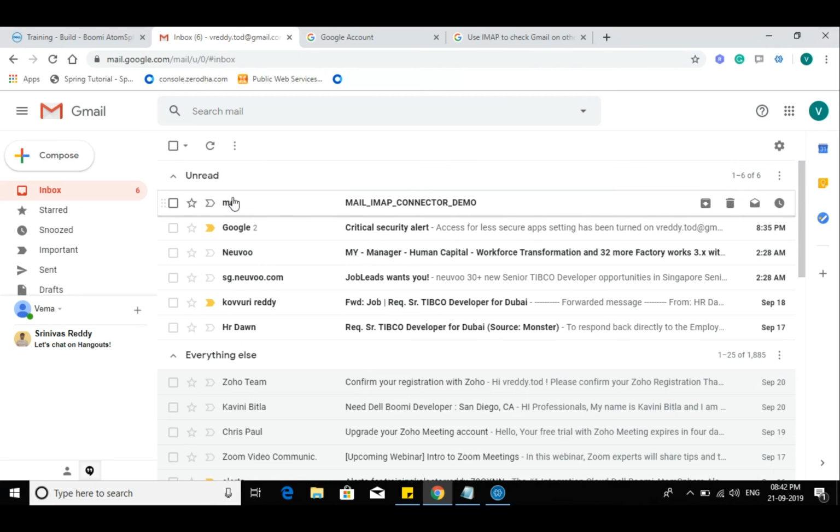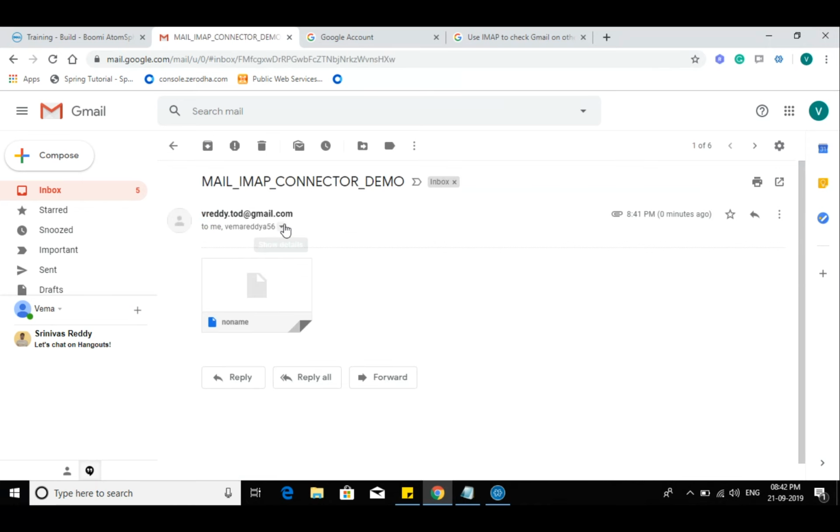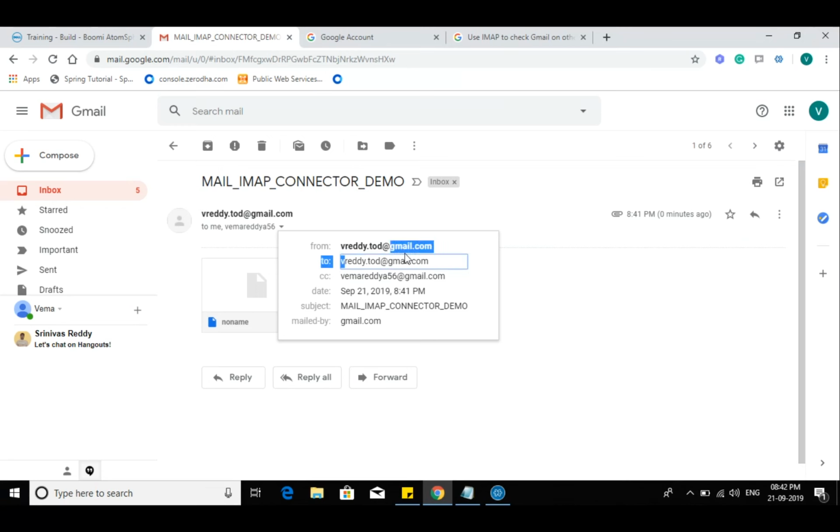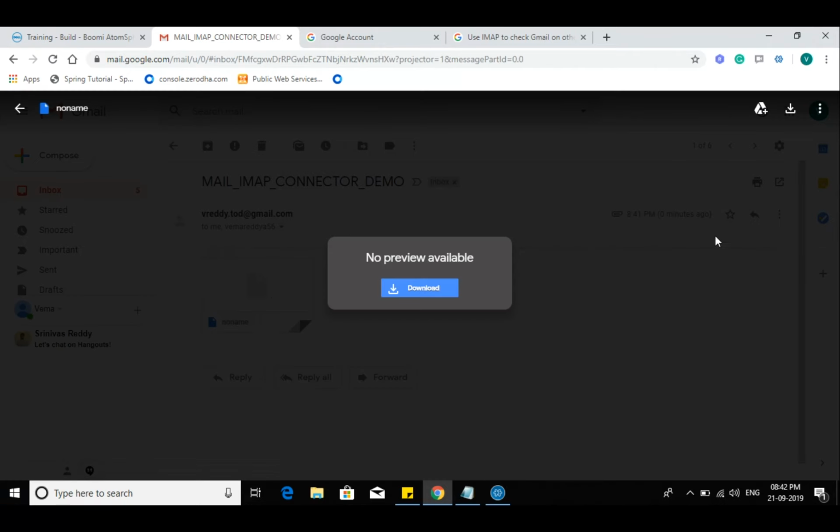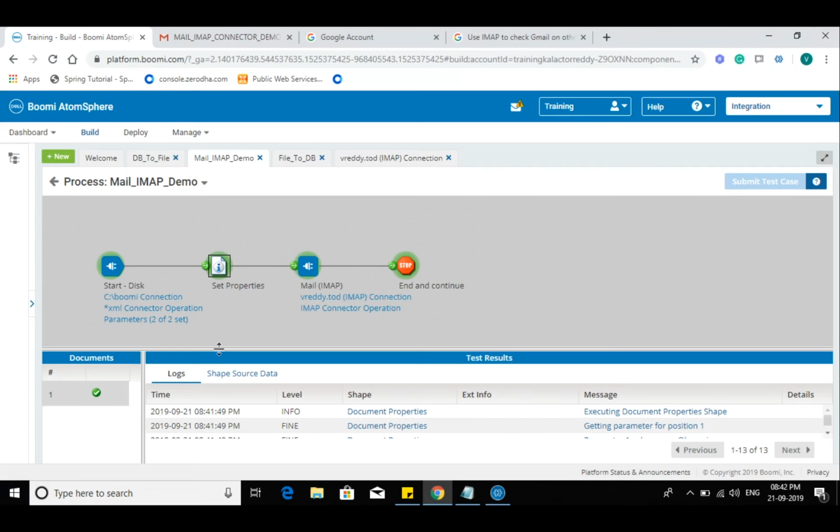Let me see whether the email is received or not. Yes, I received an email here. Mail IMAP connector demo. Okay, let me open that email, and you can see that my email is mentioned in To, another email is mentioned in CC, and the subject I specified here came. But for From, I think whatever I specified is ignored, because in the username and password I might have specified it. And why is it setting no name for the file name? Let me just see what value it has received.